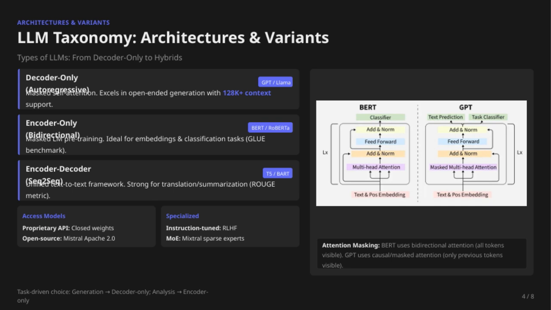Now, regarding the Mixtral sparse experts, that's an example of a mixture of experts approach, which helps models scale efficiently by activating only a subset of parameters during inference. Instruction tuning, often involving reinforcement learning with human feedback, or RLHF, enhances model alignment with human preferences.